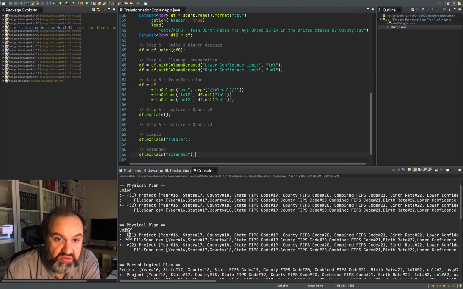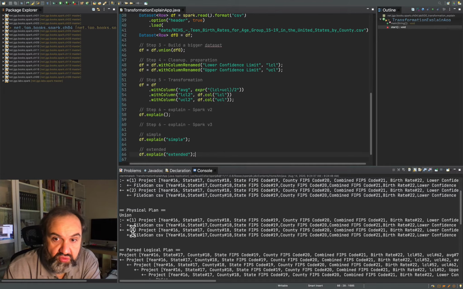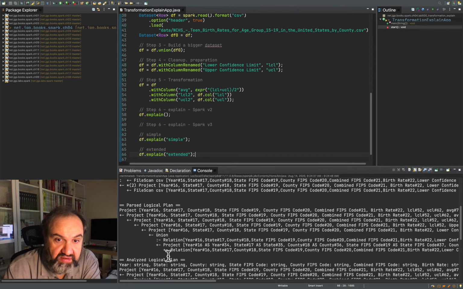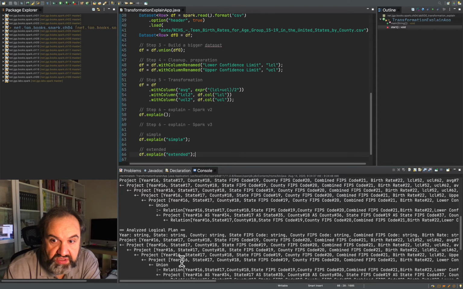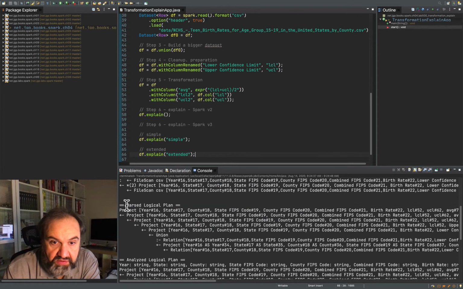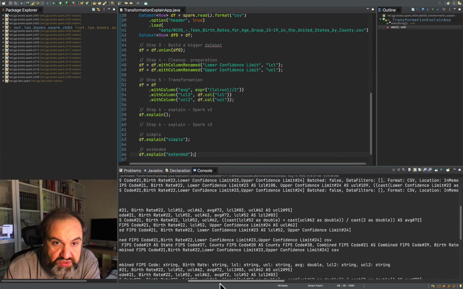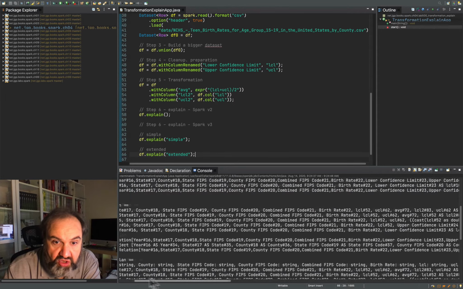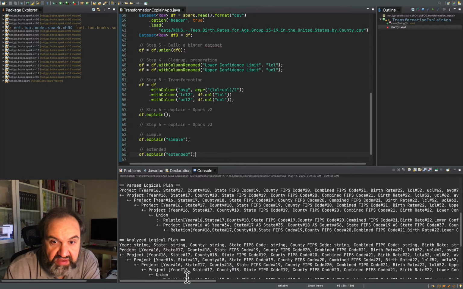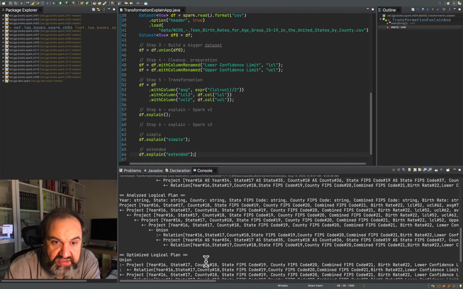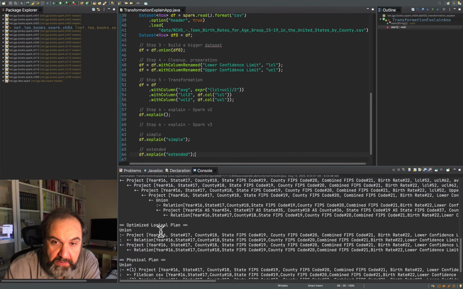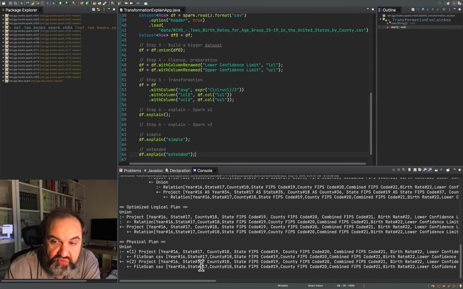Okay, so what Spark is actually doing in more detail, and as you can see, it's pretty verbose here. What is interesting is to compare both parsed and analyzed, and then finally the optimized one. So you can see really what's going on, how Spark is going to process those details.